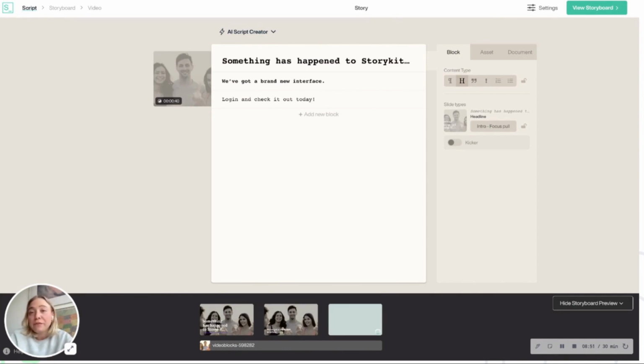Another nice feature, I would say, is the new navigation bar that we have in the upper left corner. So here you can actually follow your process, your video creation process. So we're still at the script stage. Next step will be the storyboard view, and then lastly we will have our final video. But I don't think we should wait anymore.